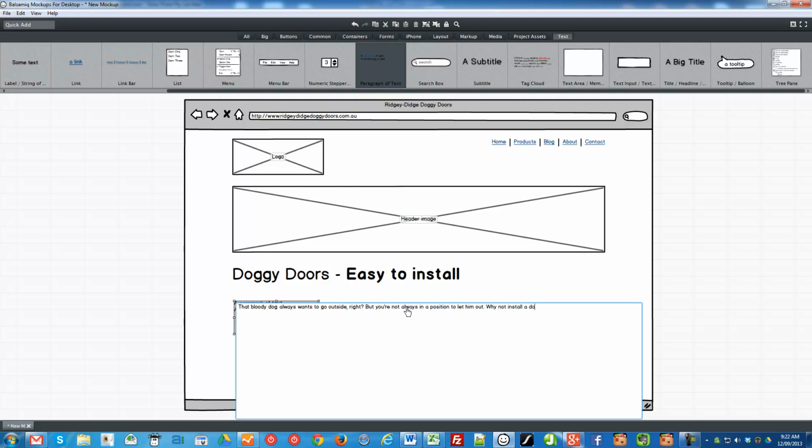Install a doggy door so he can go out all by himself. Now again, this question of, do I really need to be trying to convince the reader that they need a doggy door? They may be at this point already. Given that they're at this website, they probably know that they need a doggy door already. But so I'm not going to spend too long.